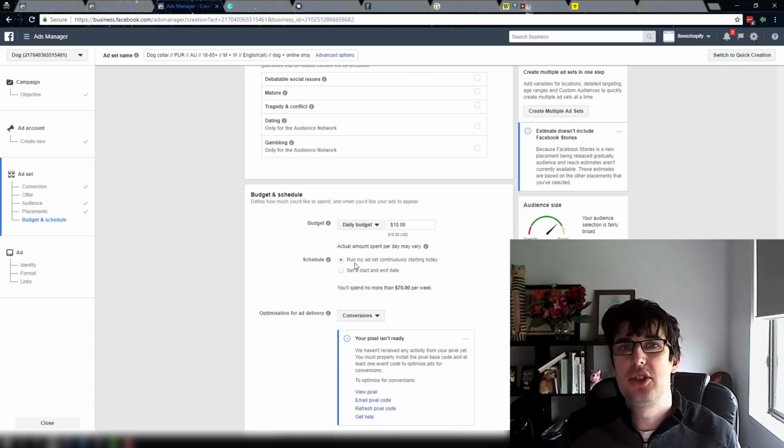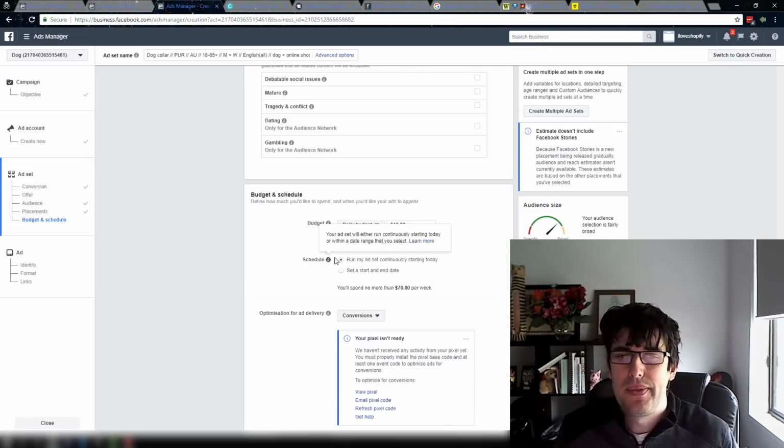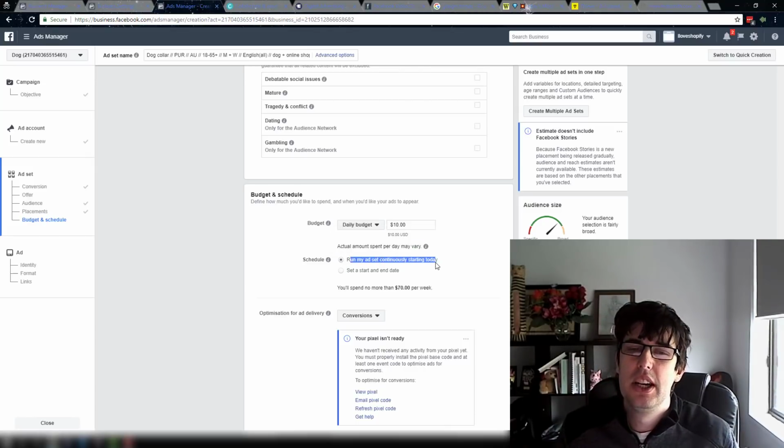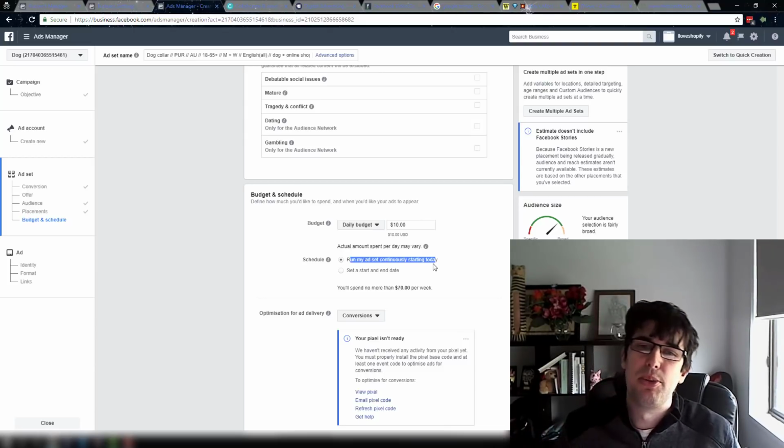That's it. Or you can schedule it to run indefinitely until you turn it off. That's the better option to run, okay? Because you launch them at midnight, because Facebook runs on a 24-hour time frame, and same with Instagram, that it'll optimize it from midnight over a 24-hour time frame, okay?